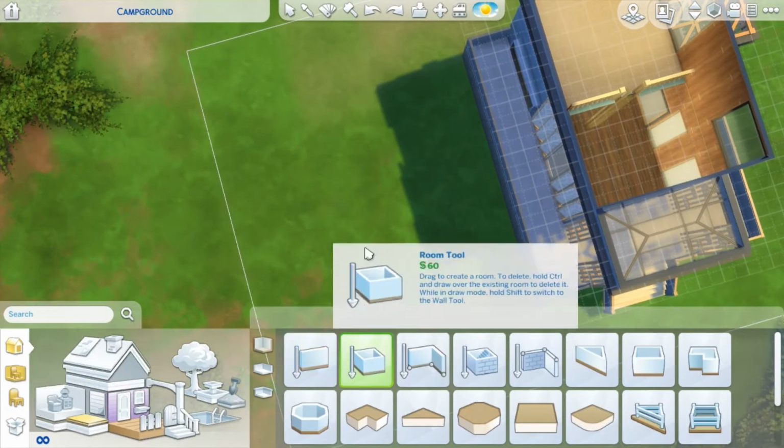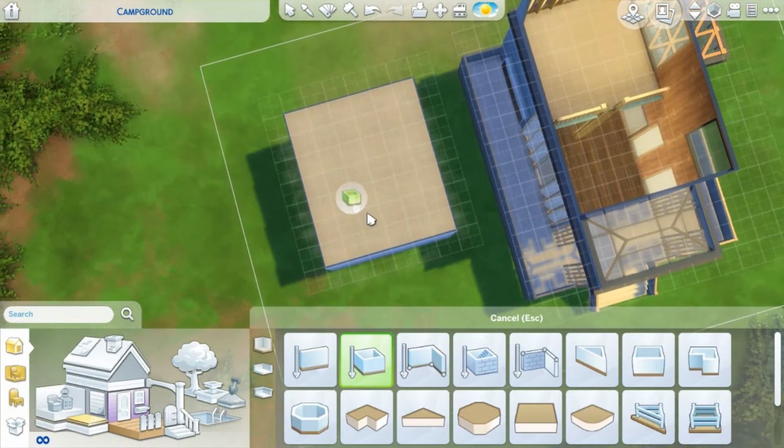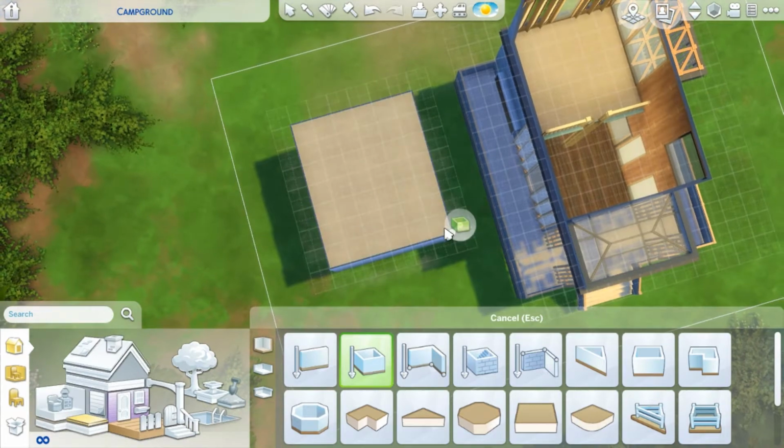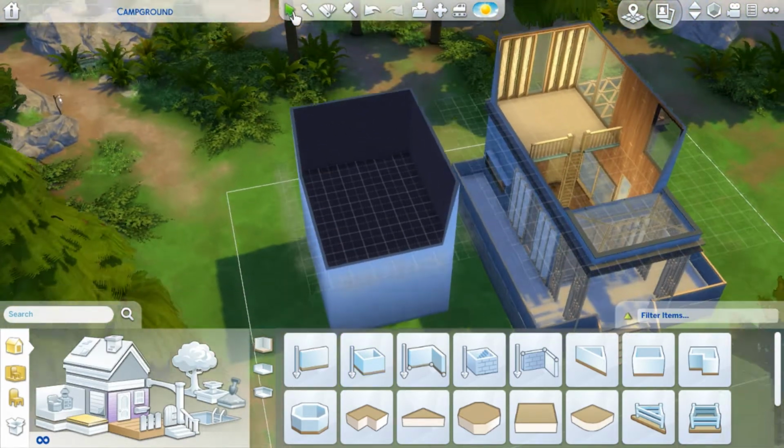Hey fellow simmers. So today I just couldn't wait to post again because I got a new graphics card and I wanted to test it out.